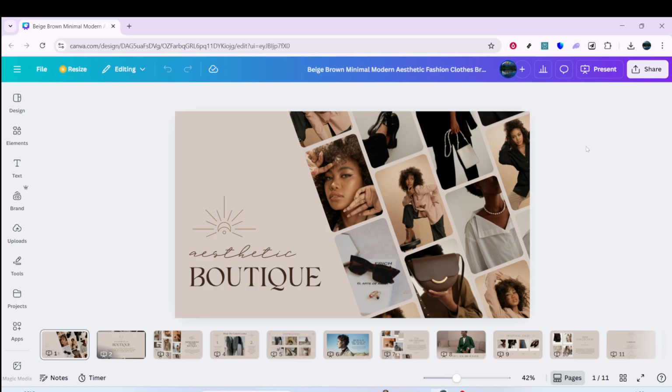Check that your canvas is vertical for TikTok, ideally 1080 by 1920 pixels, and give your video a quick preview to confirm the timing, audio, and captions look the way you want.